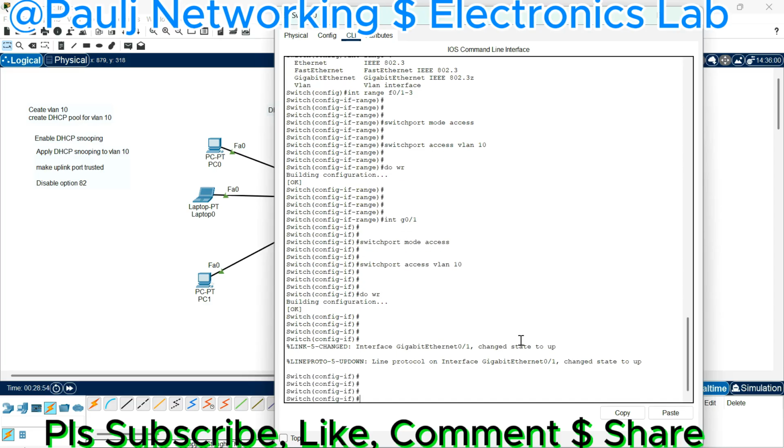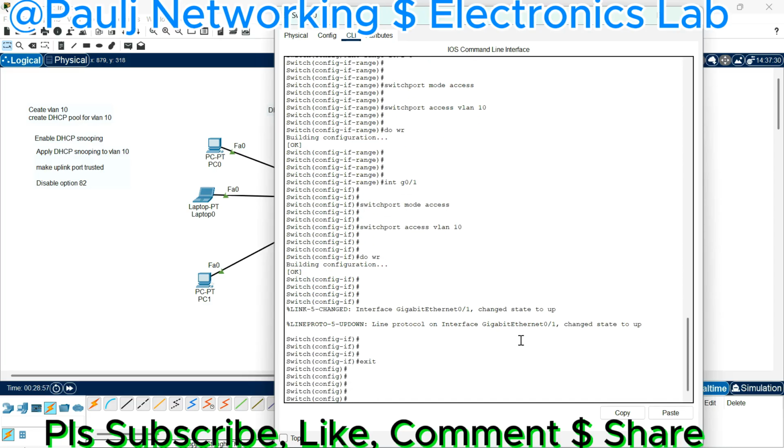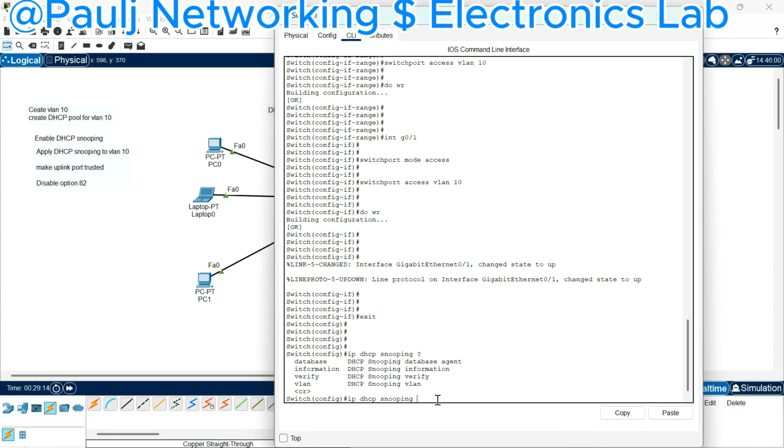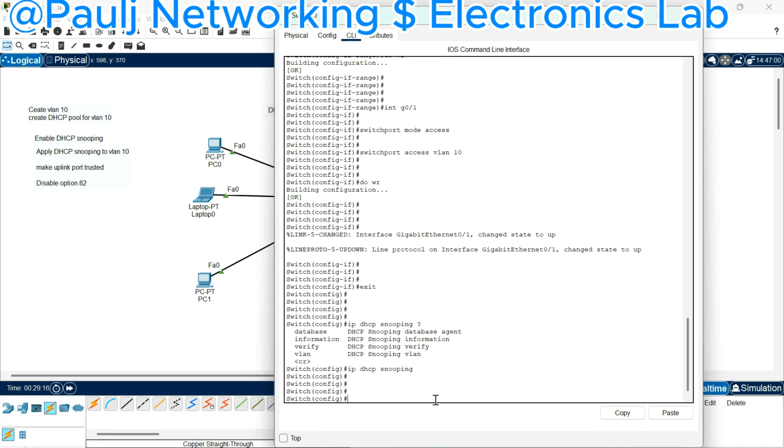Okay, so what we're going to do is exit out of this place. I'm in configuration mode already, so I will first enable DHCP snooping with the command ip dhcp snooping. Let me use a question mark to see what's next. Okay, I can close it here with Enter. So that's just enabling DHCP snooping globally.